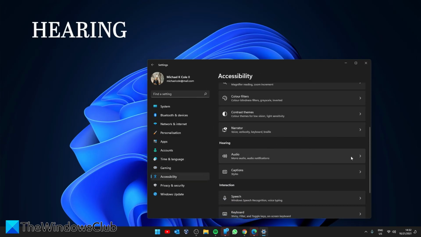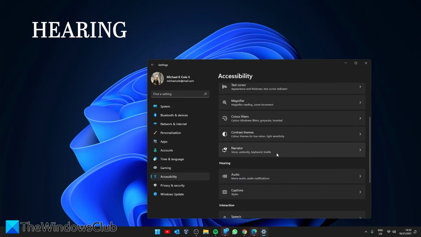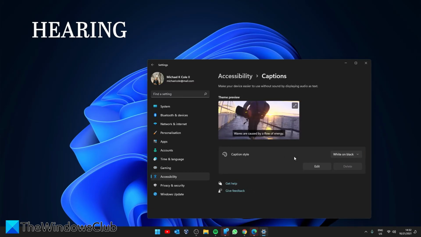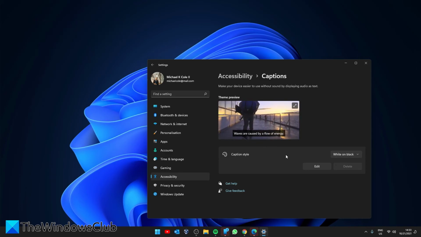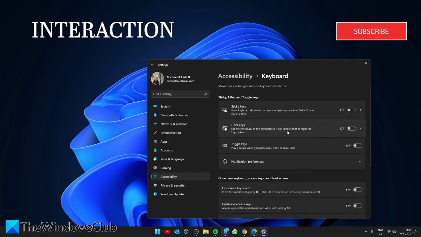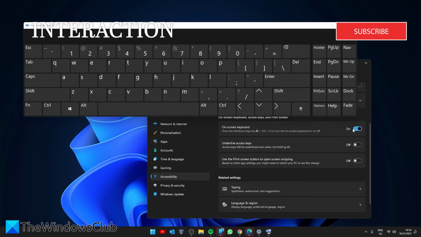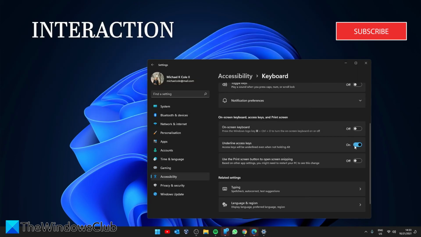Under hearing, if you're hearing impaired, we can set up mono audio, flash my screen during notifications. You can change the sound levels, app and device preferences, and other sound themes. Captions: you can adjust your closed captioning here. Interaction: this will handle the way the speech interaction handles. Keyboard, sticky keys, on-screen keyboard, filter keys. On-screen keyboard, underlining the access keys.